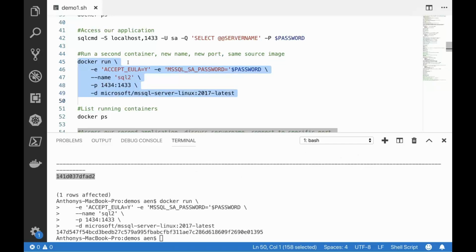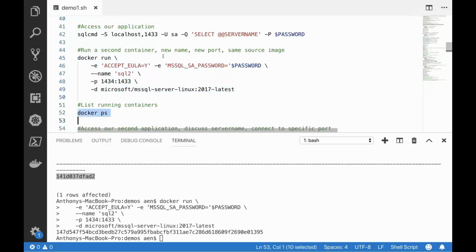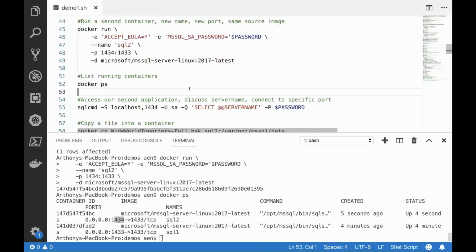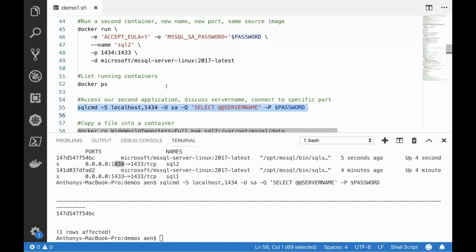Boom, I now have 2 SQL Server instances up and running on my system here in docker ps, and I see SQL1 right here on 1433, SQL2 on 1434, and if I want to, I can access that second application on 1434 right there using sqlcmd again, asking for @@SERVERNAME. There we can see the container ID that ends in 4BC for SQL2.